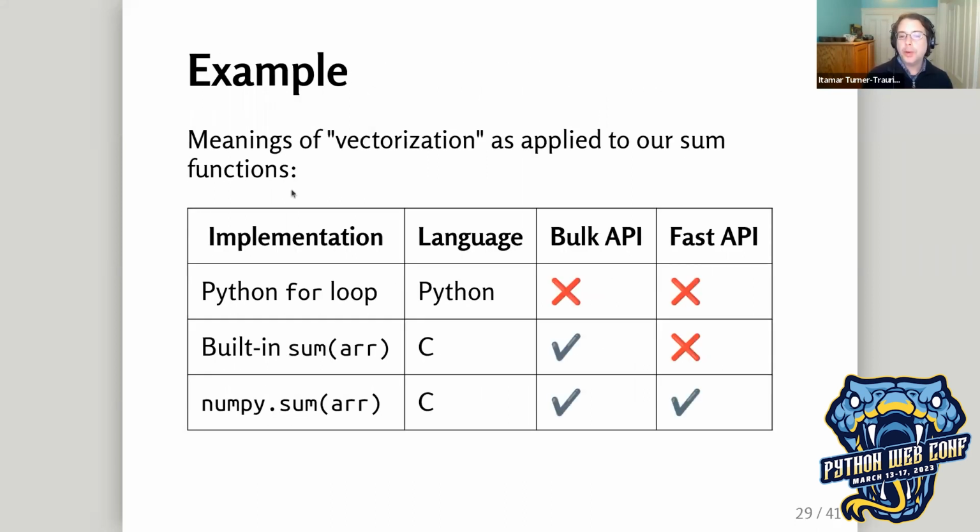So if we think about how we're doing sums, if we use a Python for loop to iterate over your object, it's not a bulk API. We're operating item by item on every item in the list or the array, and it's certainly not fast. The built-in sum function that's part of Python is written in C, and it is a bulk API. You do pass it the whole array, but it's still slow because it's still calling back into Python. numpy.sum on a NumPy array is written in C. It takes the whole array, but importantly, once it's doing the math, it's not calling back into Python. And so as a result, it runs quickly. And so that third level, where you have both a bulk API and a fast API, is where you get the huge speedups over regular Python.